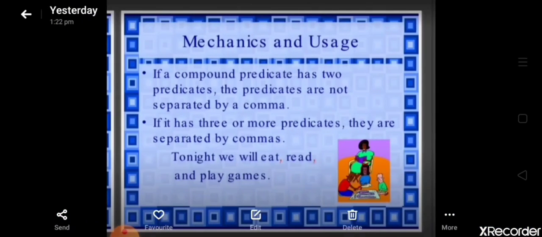If a compound predicate has two predicates, the predicates are not separated by a comma. If it has three or more predicates, they are separated by commas. Tonight we will eat, comma, read, comma, and play games.